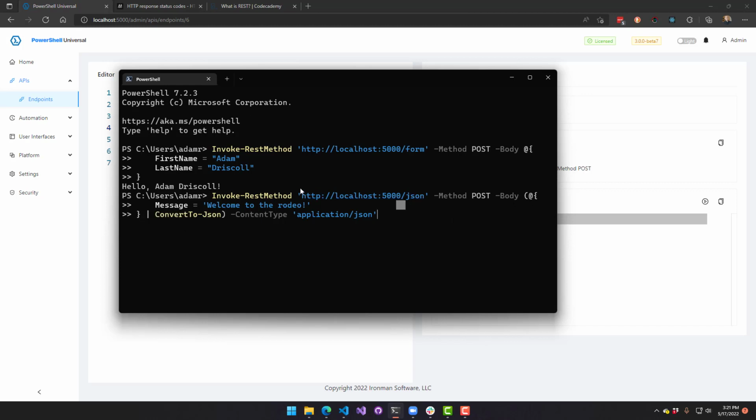So I have Invoke-RestMethod. I'm calling my JSON endpoint. My method is post. The body is in these parentheses, and it's taking a hash table with the message, welcome to the rodeo, and converting it to JSON. Finally, I have the content type parameter here, and I'm specifying application JSON content type.